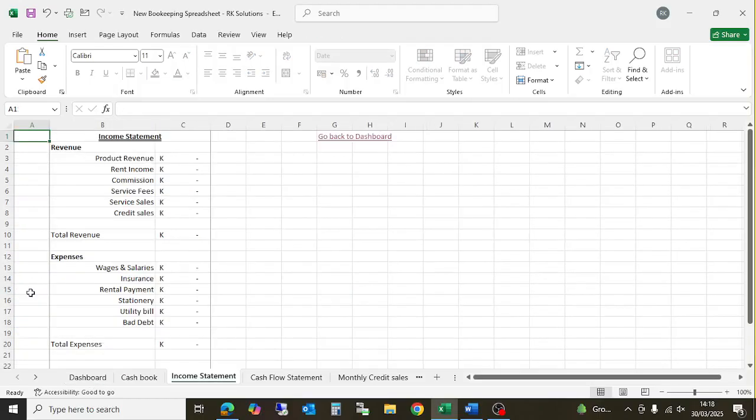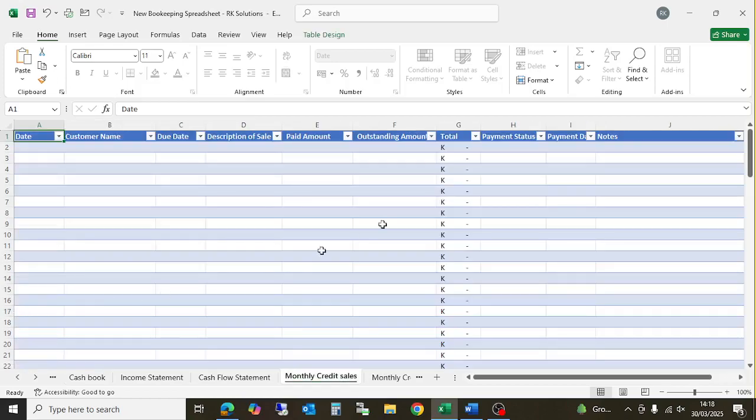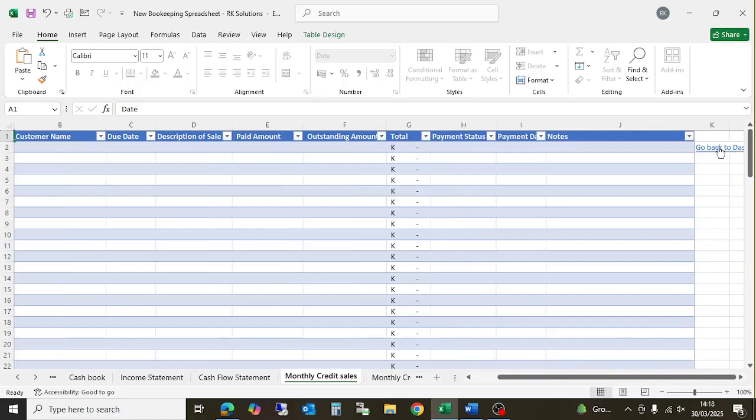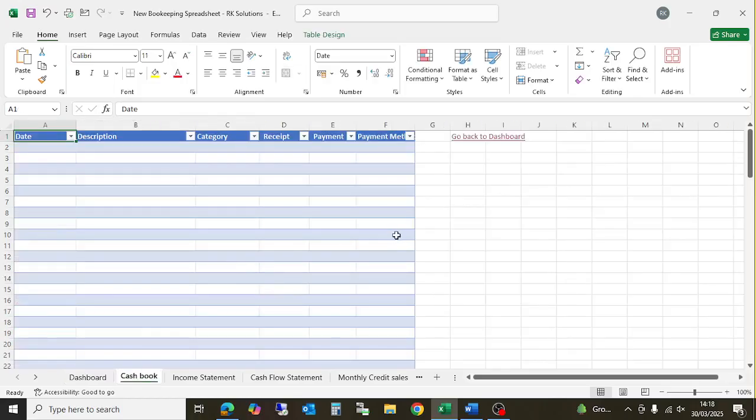If I go back and click the income statement, it takes me to the income statement. If I go back to the dashboard, it takes me to the dashboard. If I click credit sales, it takes me to the credit sales. And basically that's how it works. So let's start with the cash book. How does our cash book work? Let me show you.